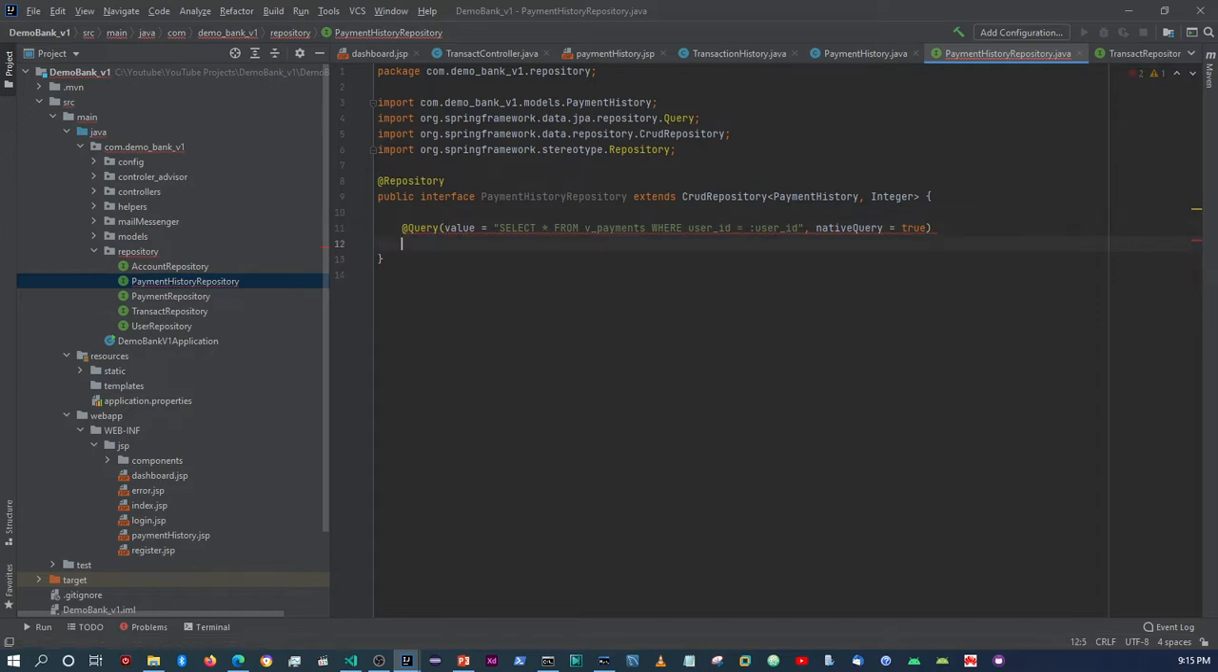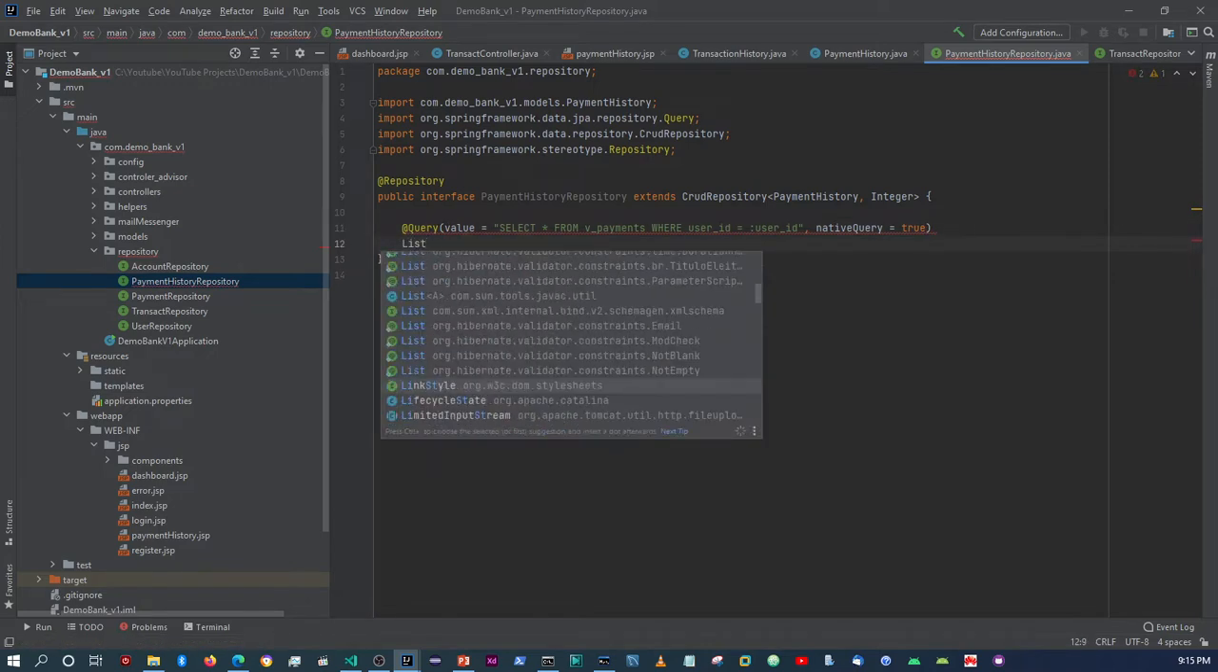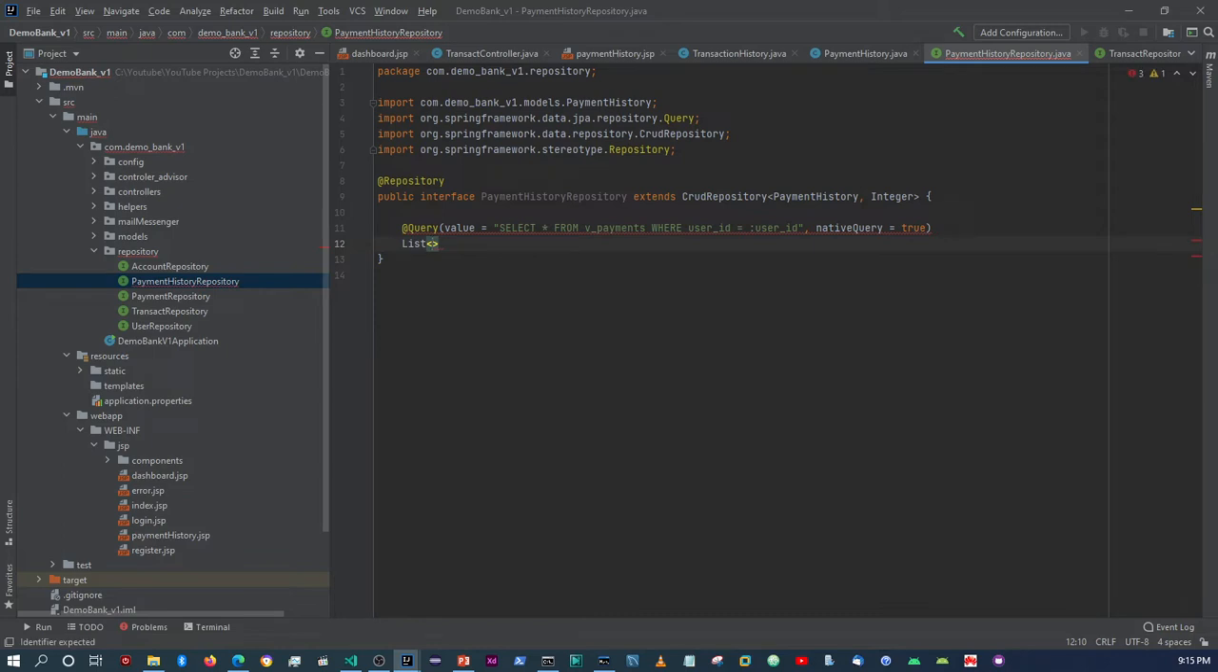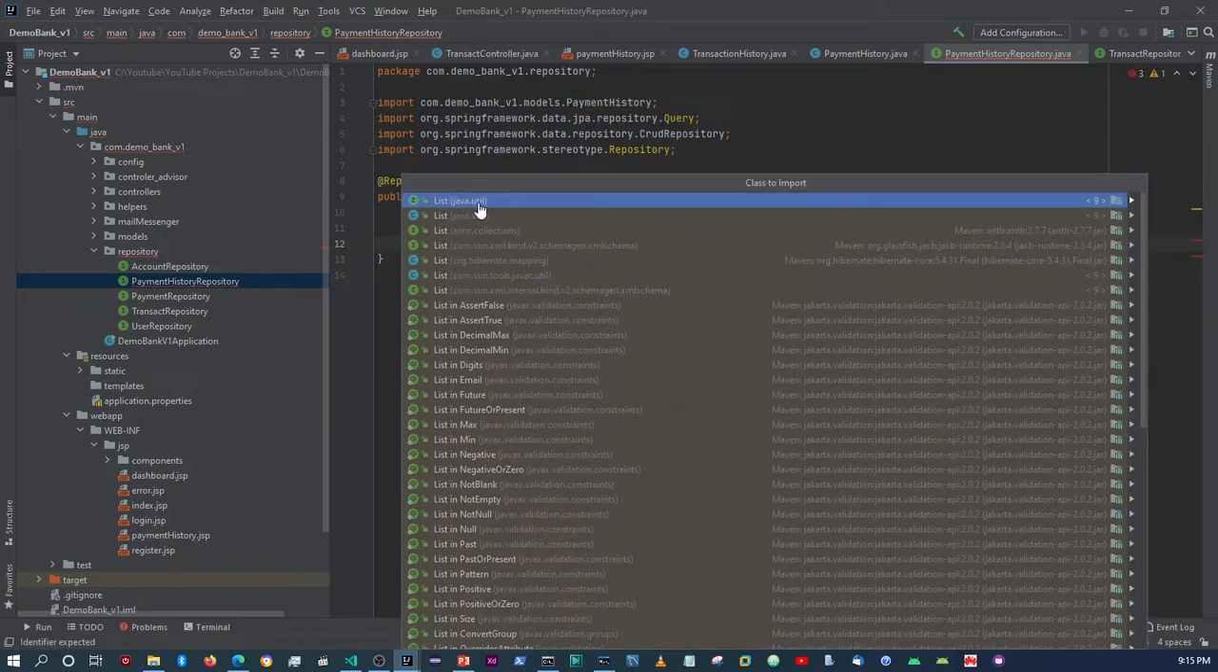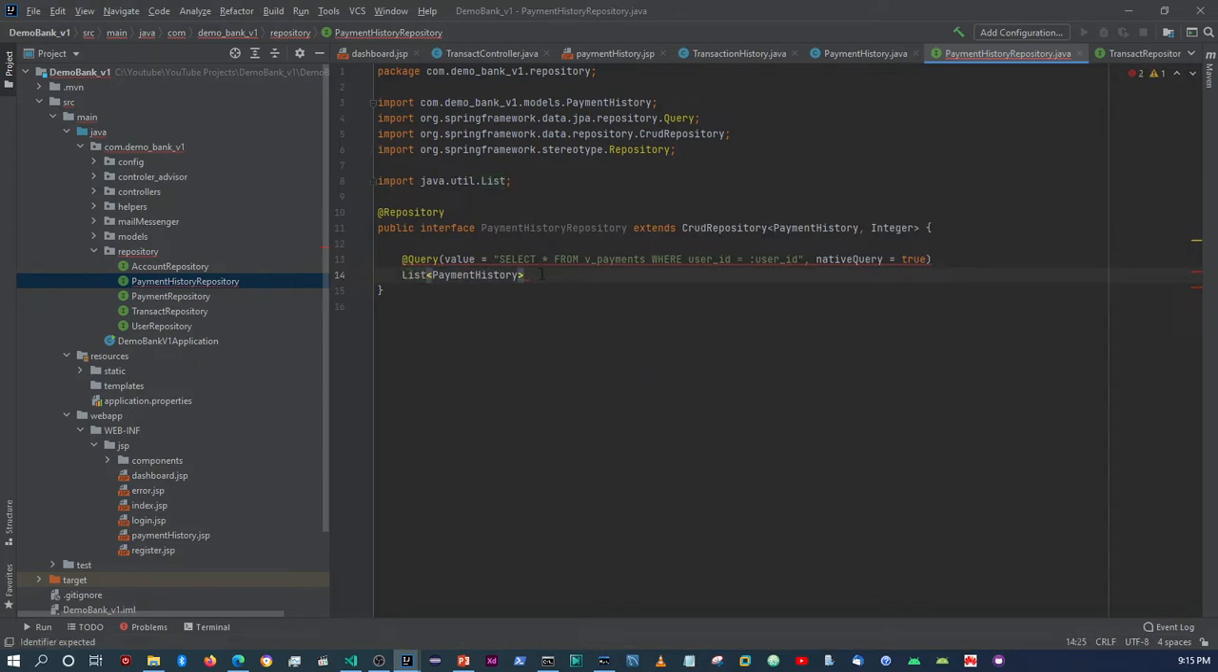Okay, so here we're going to create a list. Remember, we're getting a collection of payments information, and we're going to map it to that payment history model. Import class. Okay, so get payment records by ID.